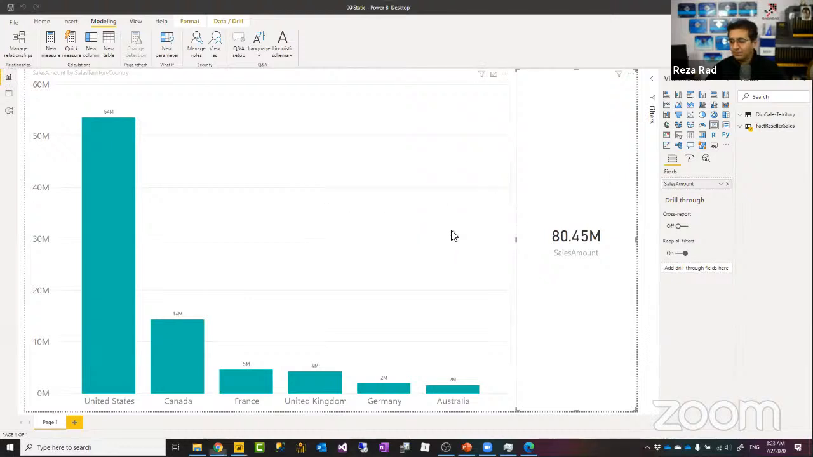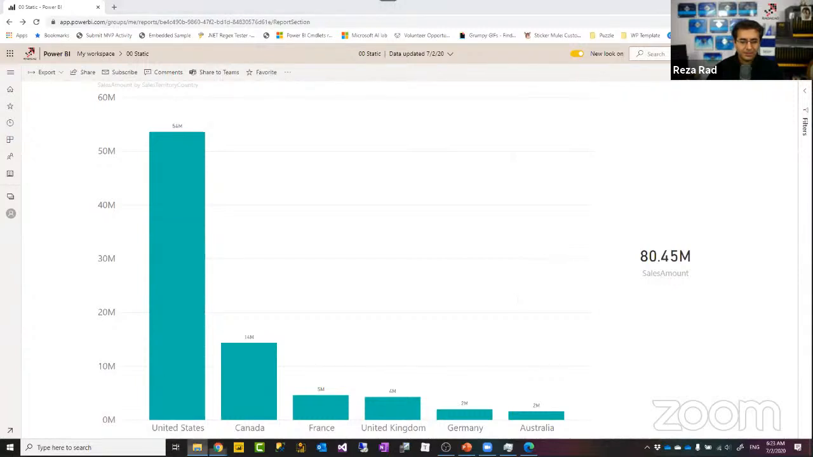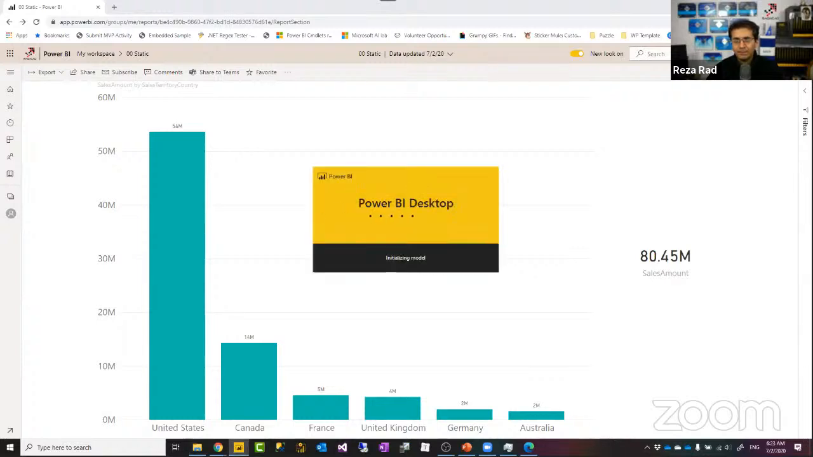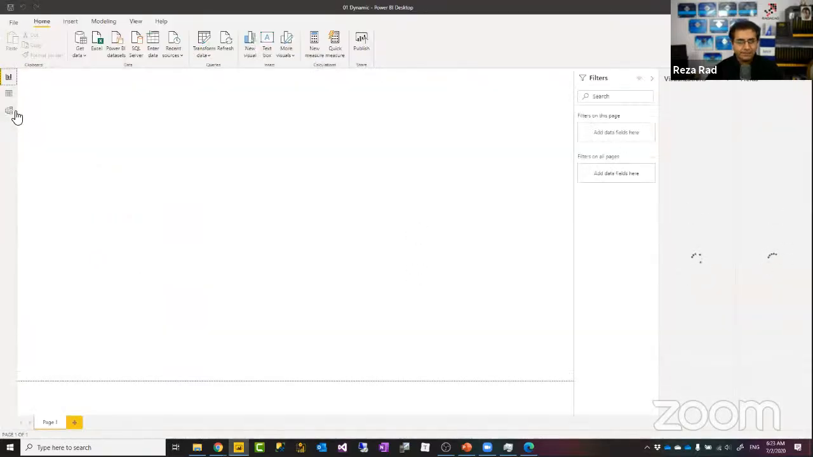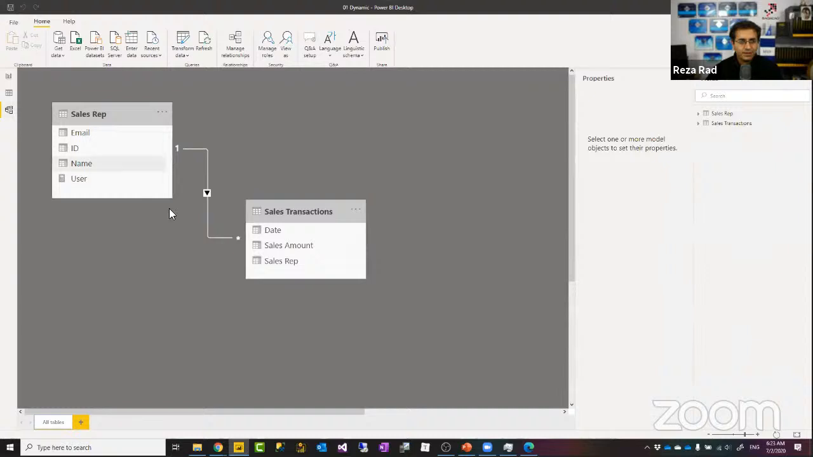I don't see any questions, so I'll just continue to the next example. This is another Power BI file I'm opening. In this file, I have a user table, which is basically the sales rep table. Every sales rep might have some sales transactions in the sales table. So here it comes. There are a couple of tables, as you can see, sales rep and sales transaction, and they are related based on the sales rep ID.